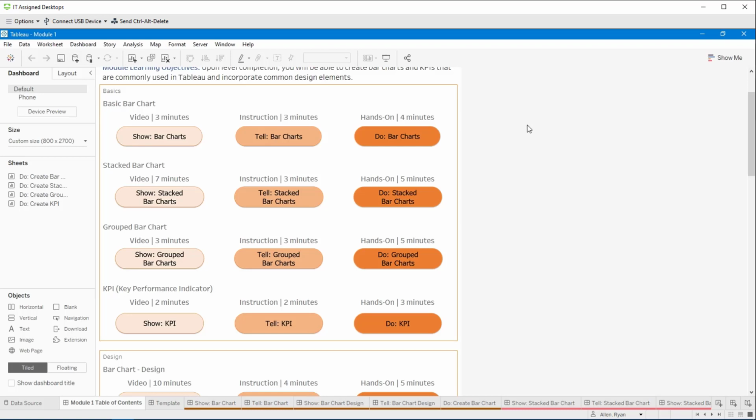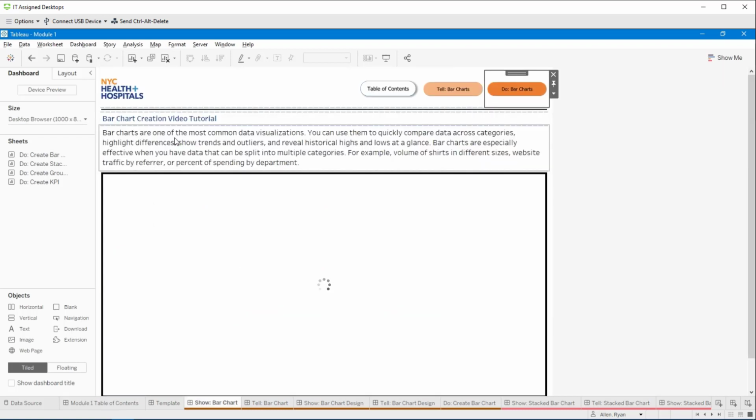So if you're in design mode, like I currently am, if you want to use these buttons, it's really important that you realize you have to hold the Alt key down on your keyboard. And then if you hold Alt on your keyboard, then when I click each one of these buttons, that's when Tableau is actually going to make the button work.